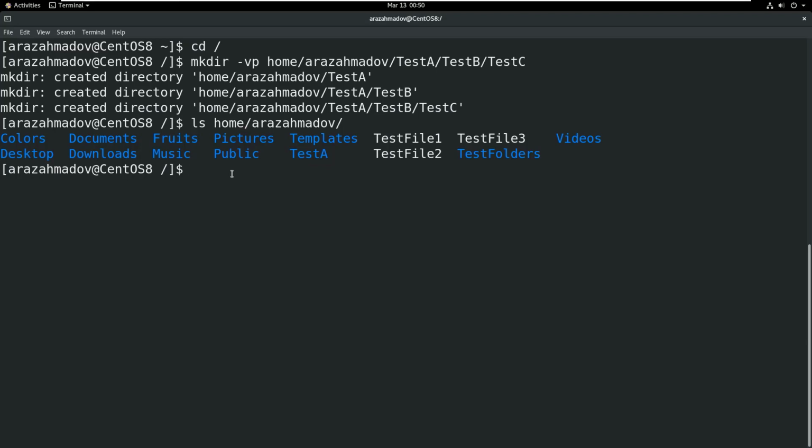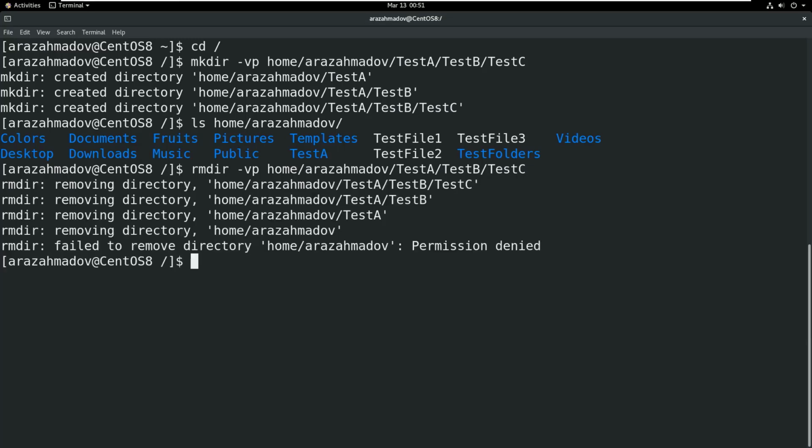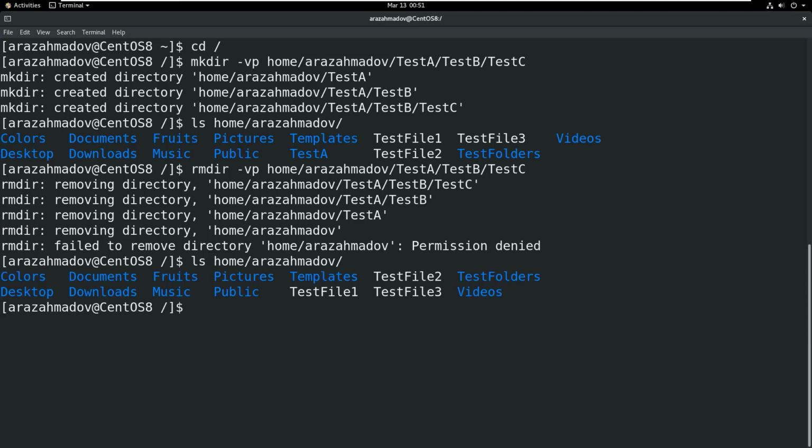And now I'm going to remove it with the same path. rmdir -vp home, test A, test B, test C, and let us check it. It's gone. The test A folder is gone.